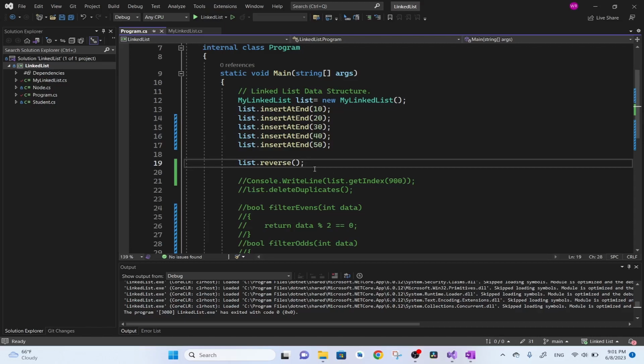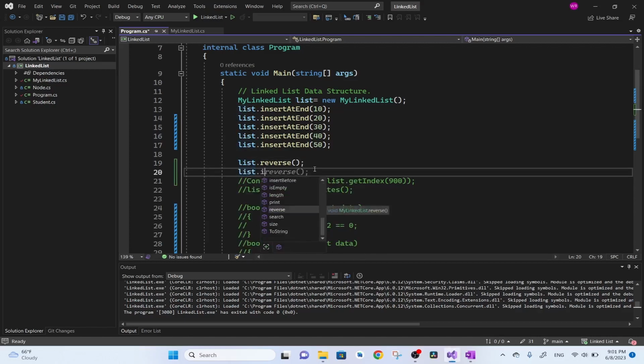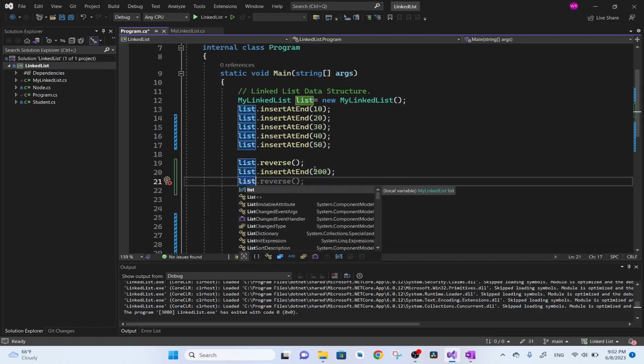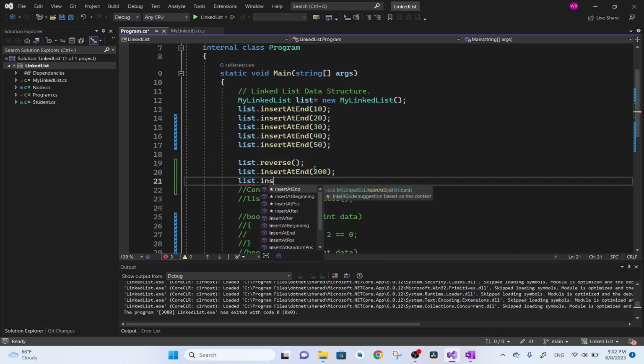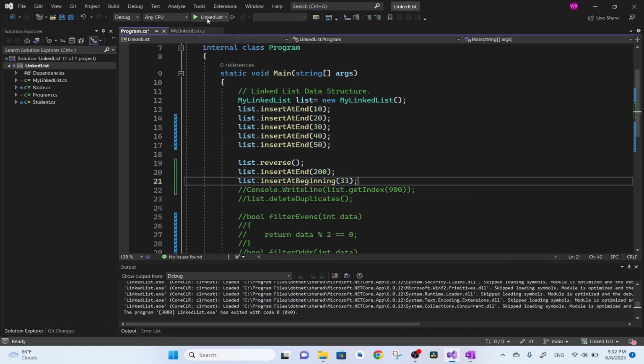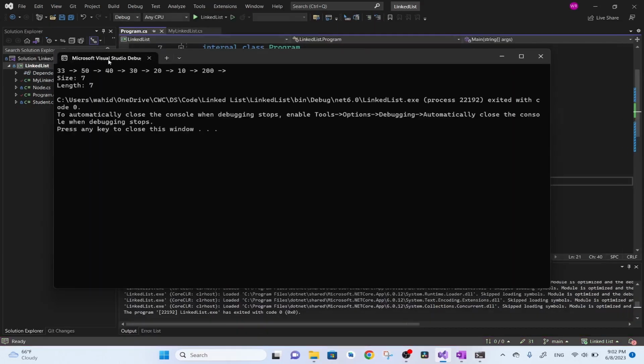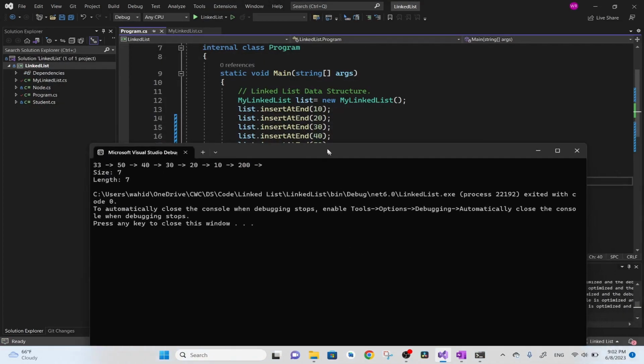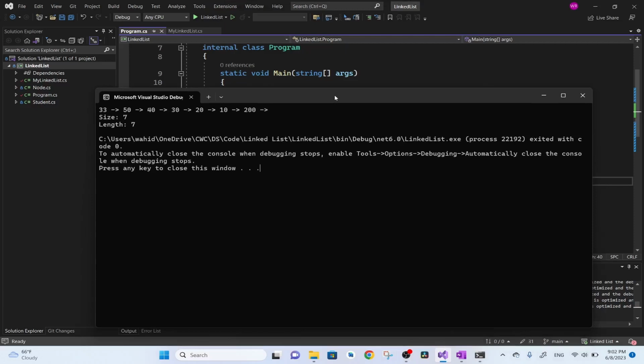Let's add at the end of the linked list. So after reversing, let's call list.insert at end. Let's add 100 at end of the linked list, and let's call list.insert at beginning. Say I want to add 33 at the beginning of the linked list. 33 becomes the new head and 200 becomes the tail. This way we can reverse a linked list.